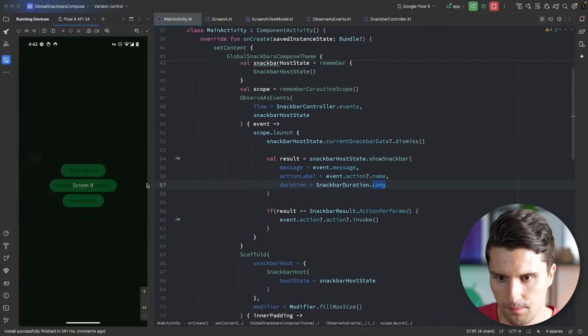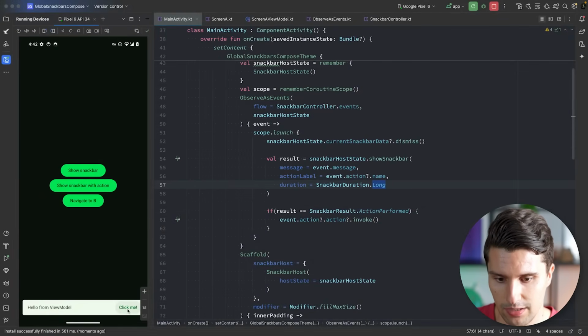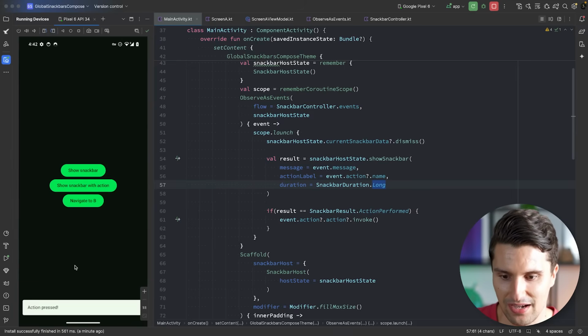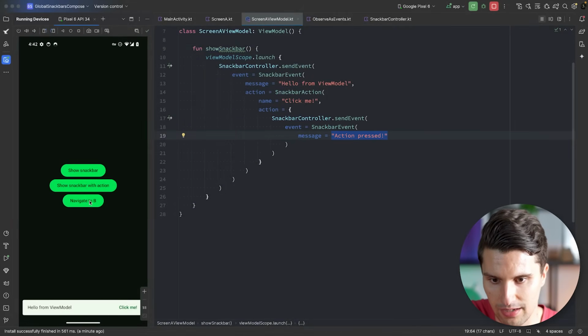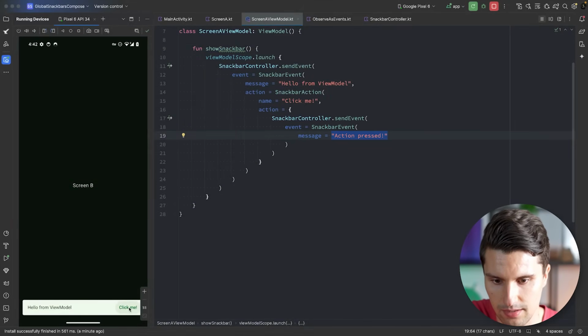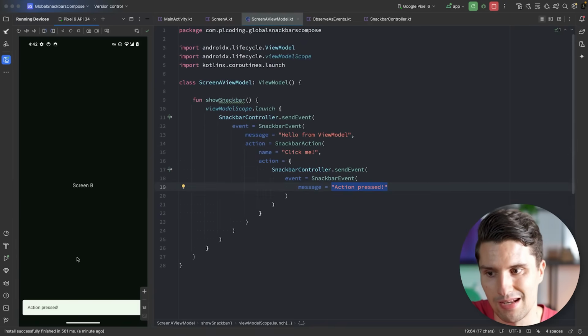If we go back and we show a snackbar with an action from the ViewModel, then we see hello from the ViewModel. And if we click me, then we see action pressed. So exactly the text that we also defined here in our screen, a ViewModel for our action. And that of course also works if we then navigate to B and then call click me here, then we also see our action pressed, because in this case the ViewModel is still active. It would only be destroyed if we would navigate back, so if the screen is actually popped from the back stack.